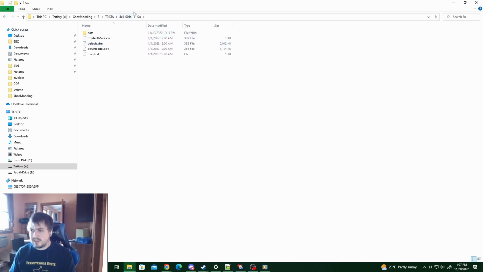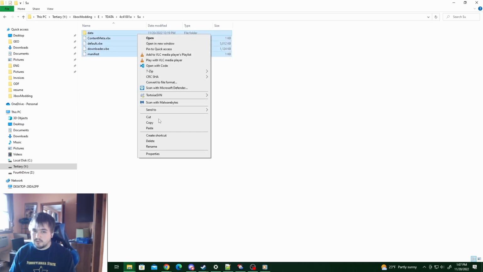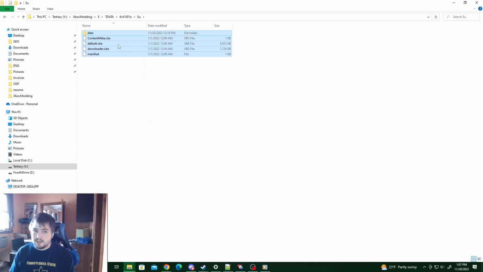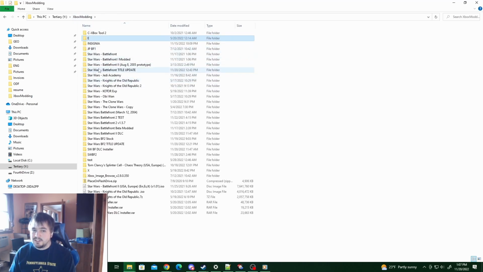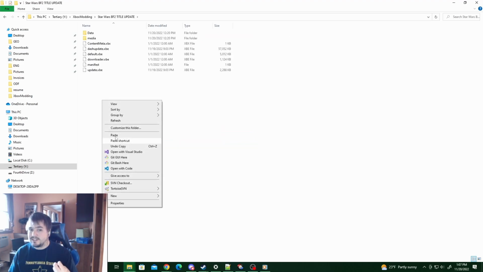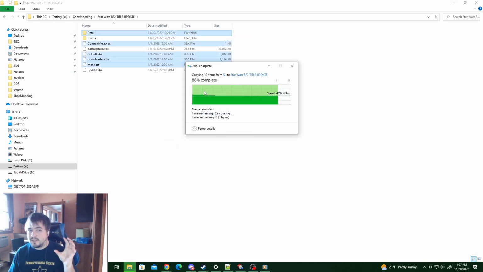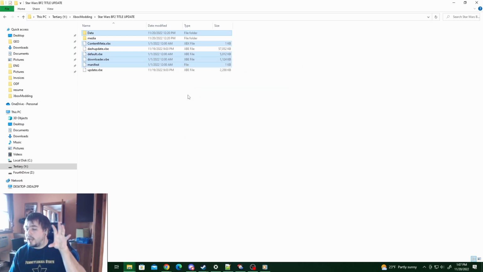On the $U is where your main payload is. That kind of replaces what's on your disk. So what you're going to want to do is after you pull this off your Xbox, you're just going to want to copy all of it. You're going to want to come back to, if you've created a new folder, which is hopefully why you're watching this video, you're going to come to Battlefront 2 title update folder, and you're just going to paste everything in here. And it'll overwrite some stuff, and you'll be good.